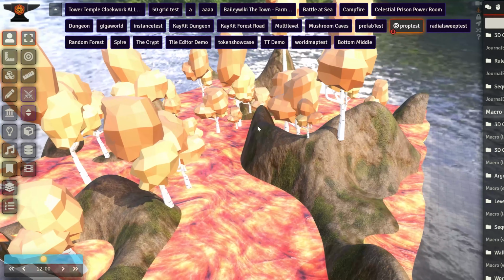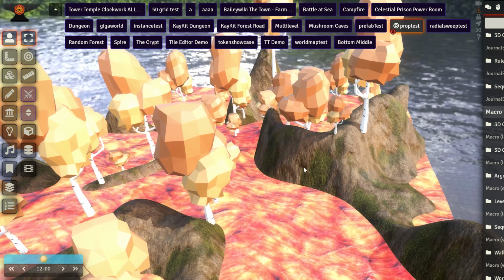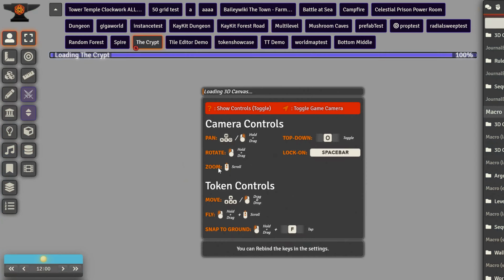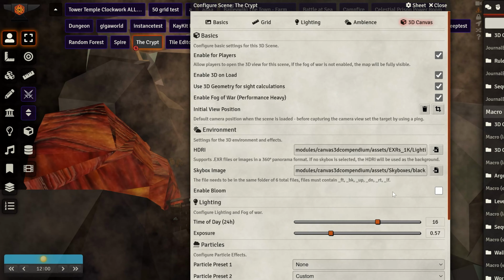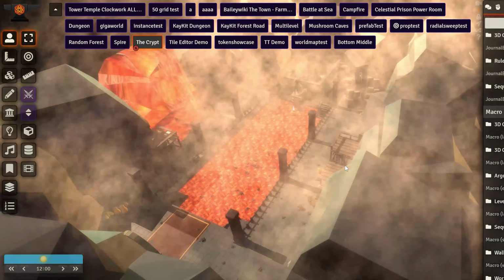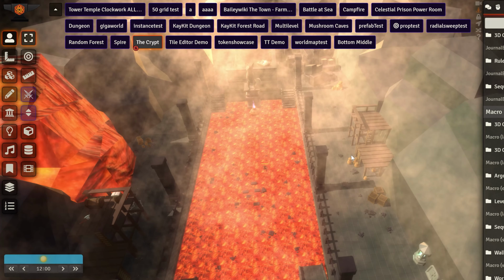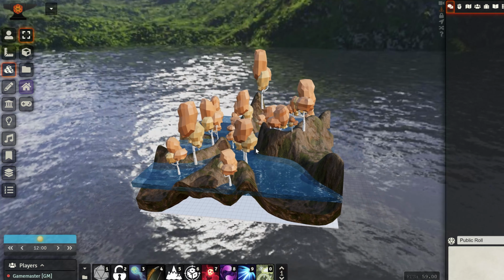But basically the lava will illuminate, like kind of make this fake light around it. This scene is not the best one to show you, but if I go to the crypt that I've mangled with lava and other stuff, you can see that here the effect is way more noticeable. As you can see, the lava is casting light.